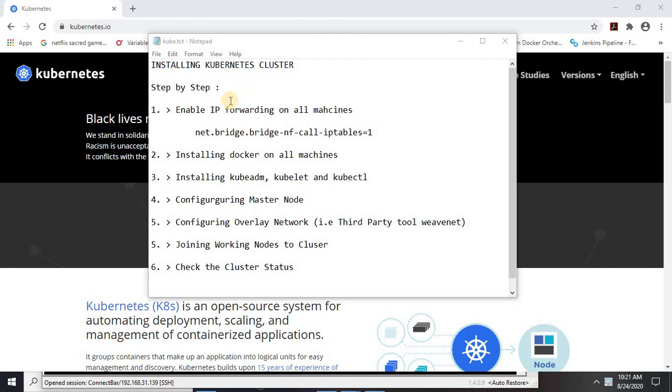First, we have to enable IP forwarding on all machines, install Docker on all machines, install kubeadm, kubectl, and kubelet on all machines, configure the master node, configure the overlay network, which is third party, Weave Net, and join the cluster and check the cluster status. So where do we have to go for that?